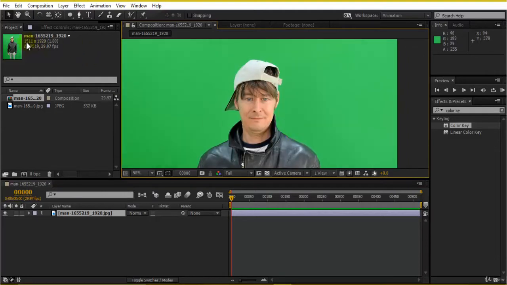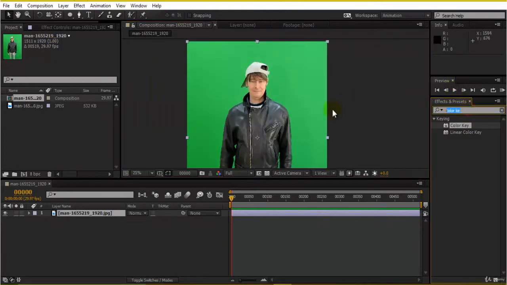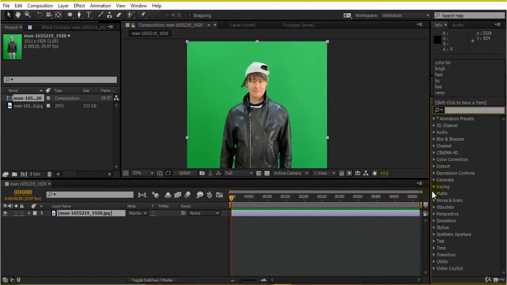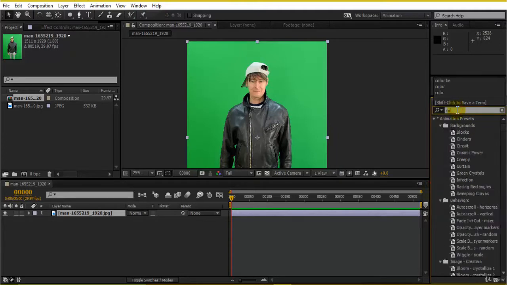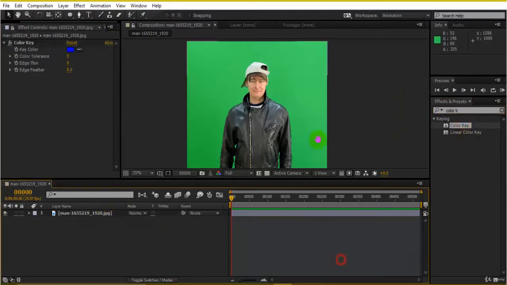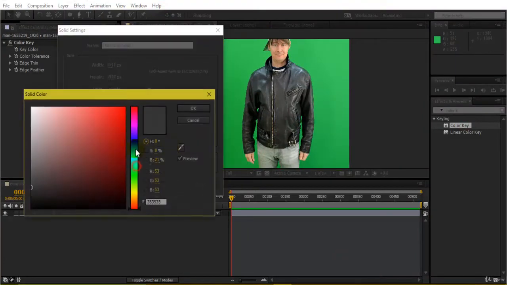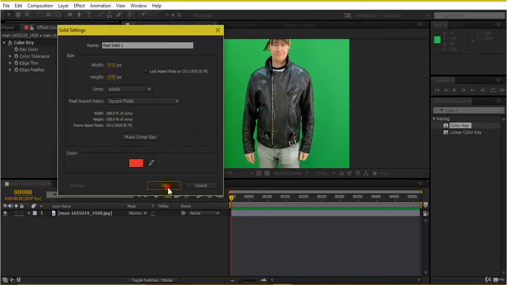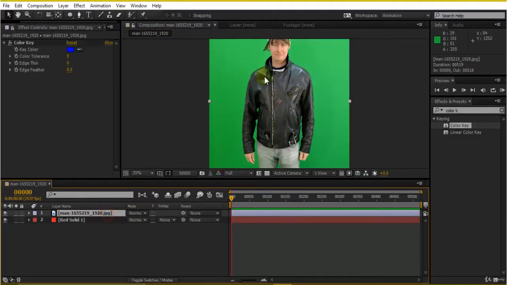If you can see the metadata, it's 1511 by 1920. So now what I want is I'll be applying the keying over here. I'll just open this, or you can also type here as I just did, color key. It will come here, and from color key you just need to drag and drop here. Now I'll be creating a background or a solid, maybe red in color. I'll hit OK, and I'll take this beneath that just for my viewing purpose.